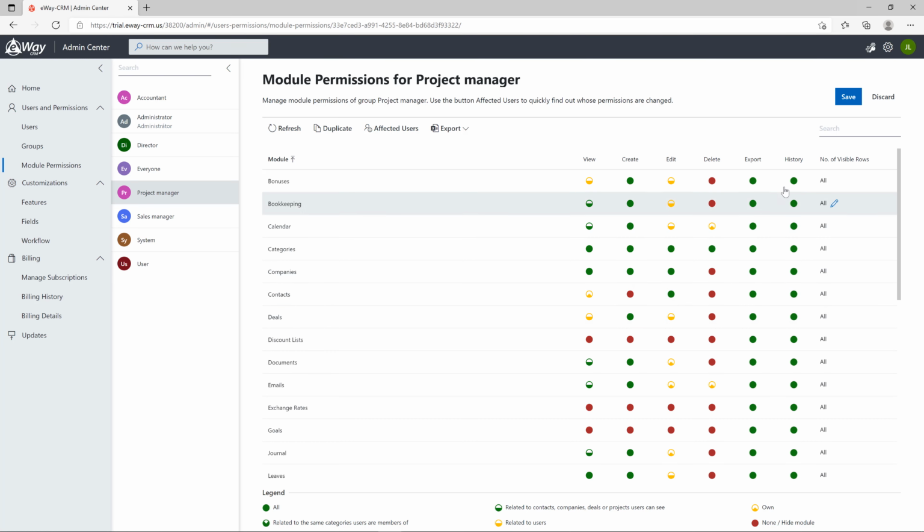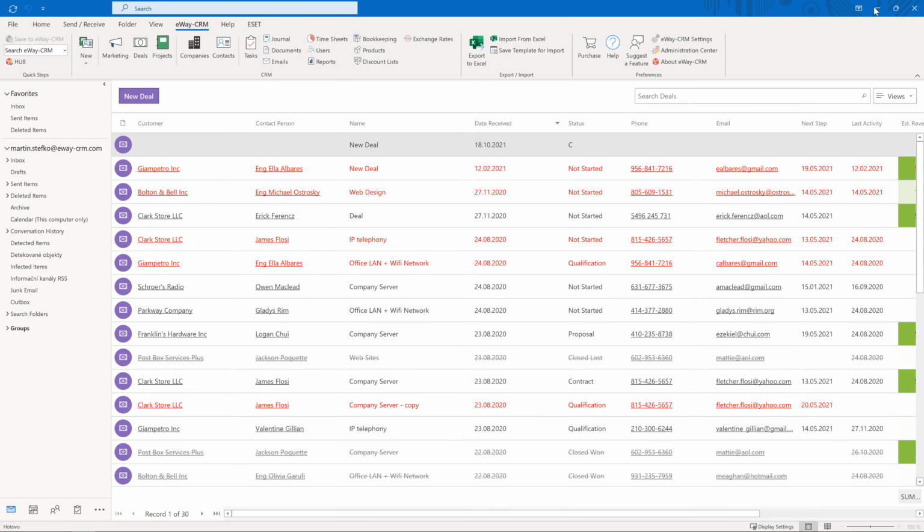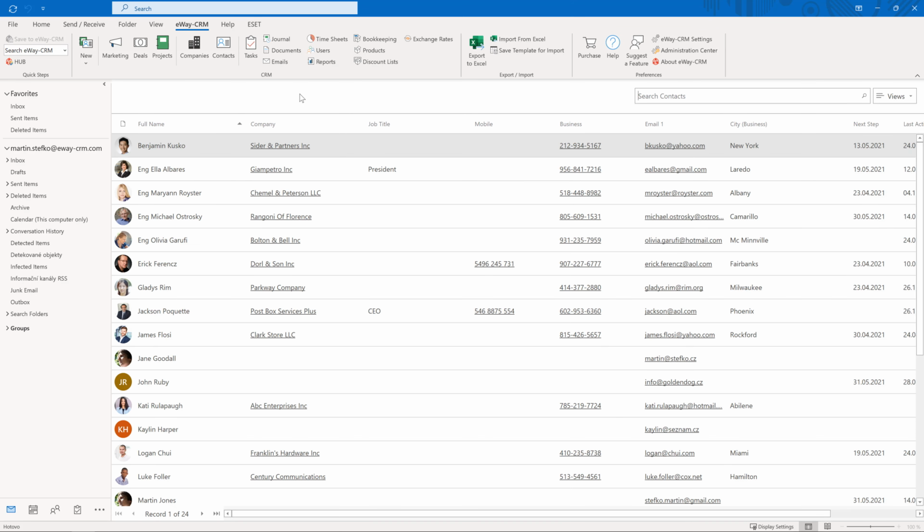Let's see what happened. If we switch to eWay-CRM and go to contacts, we can only see the ones with our user as the owner. We can't create new contacts and neither can we delete. It's simple.